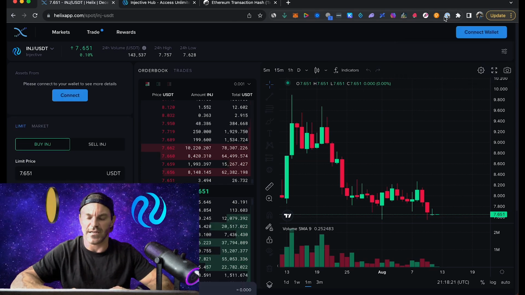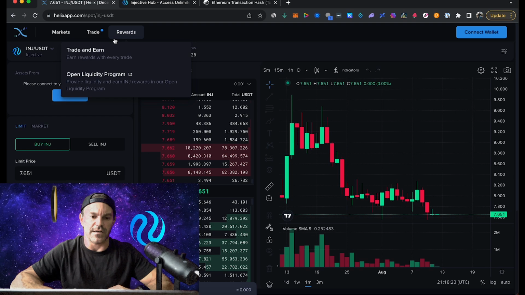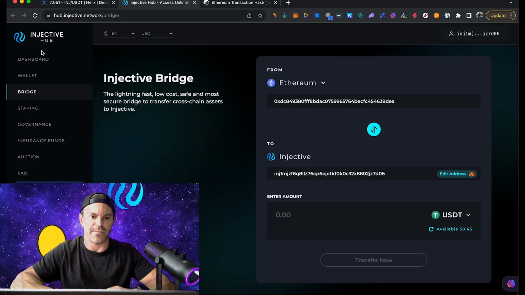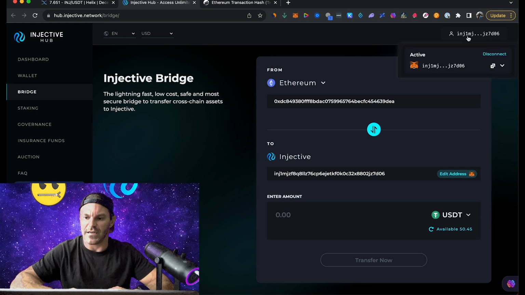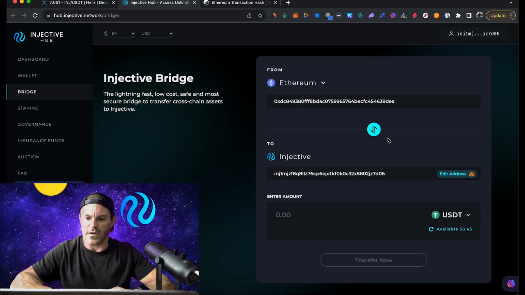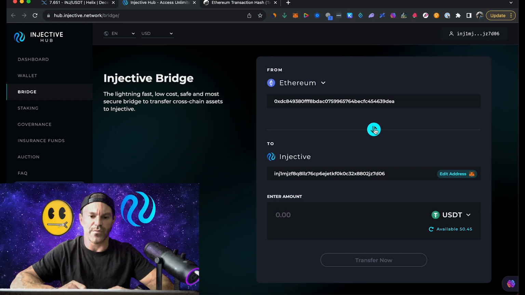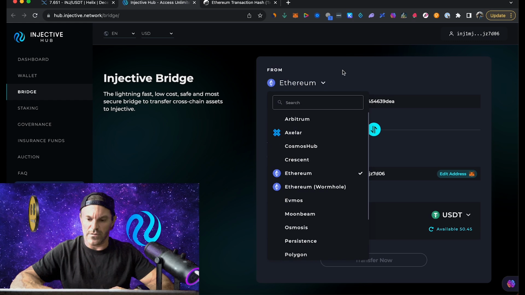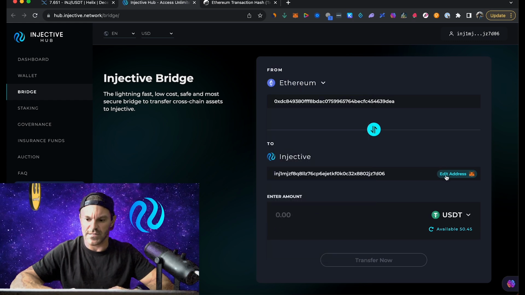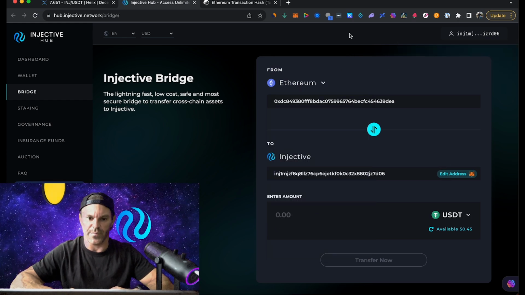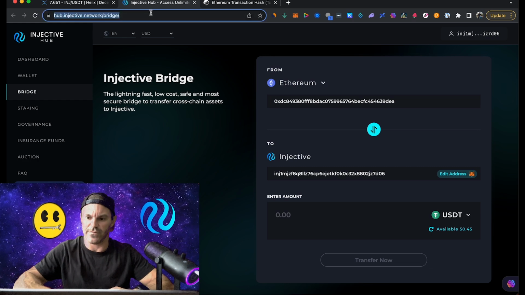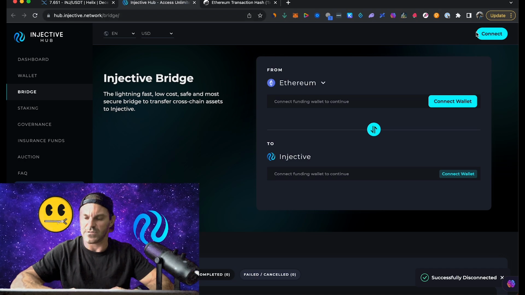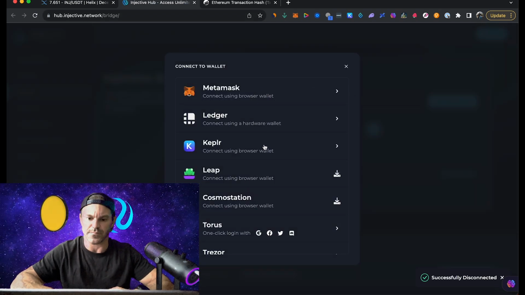So I'm going to disconnect that wallet on Helix, pretend that never happened, pretend I never bridged from MetaMask, and this time I'm going to bridge to my Keplr wallet. So to do that, you can see here on the bridge page, I'm gonna refresh. I'm gonna disconnect my MetaMask wallet actually first. So I'm gonna connect here.